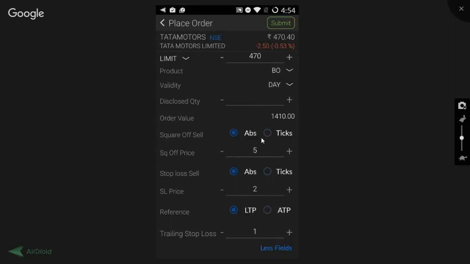But remember to keep these as a difference. You cannot place it as 475. You just have to keep the difference and in a range. So I hope everybody is clear with the cover order and the bracket order. If not, there's also a blog regarding the same on our website. You can please visit our website and read about the same.